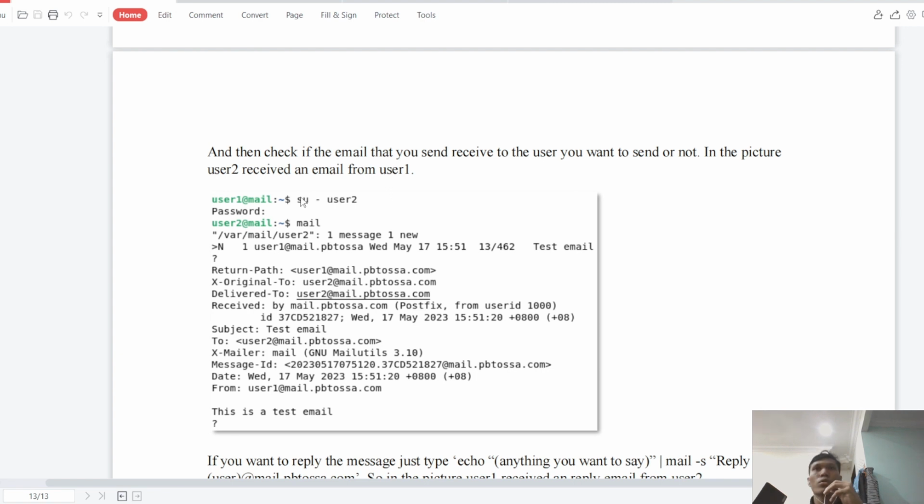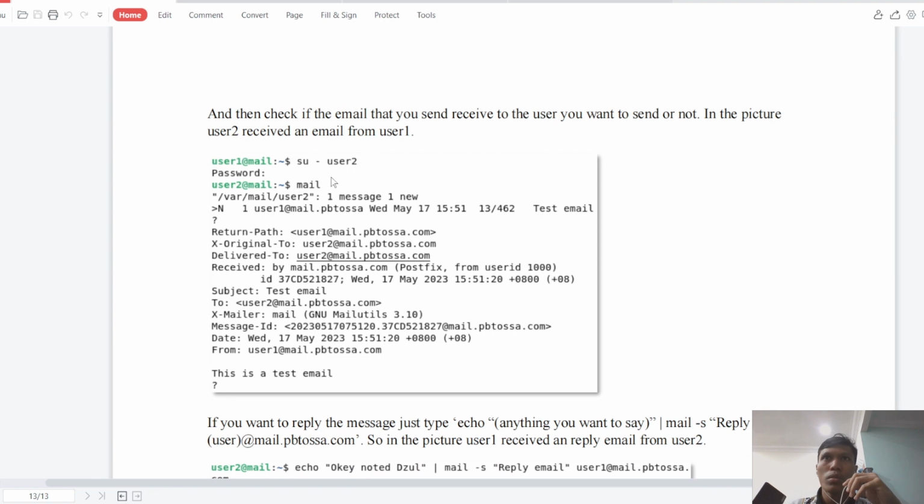To check the user, we have to log in to the user mail, which is type su - user2, and then we just enter the password, and then just enter the command mail, for the email information. Then the information will appear as this page. So for user1, this is what the email looks like. And for the confirmation that user1 sent the mail to user2, we just look at this, which is the return path and the original to the user mail.